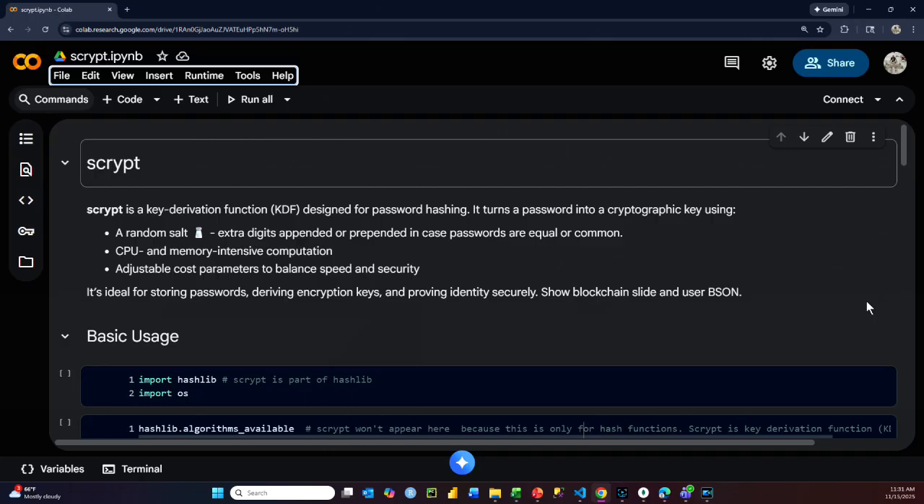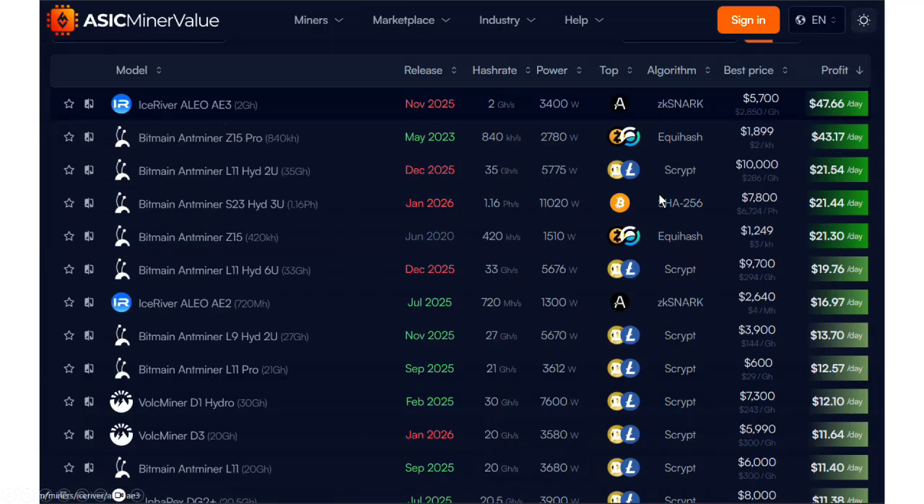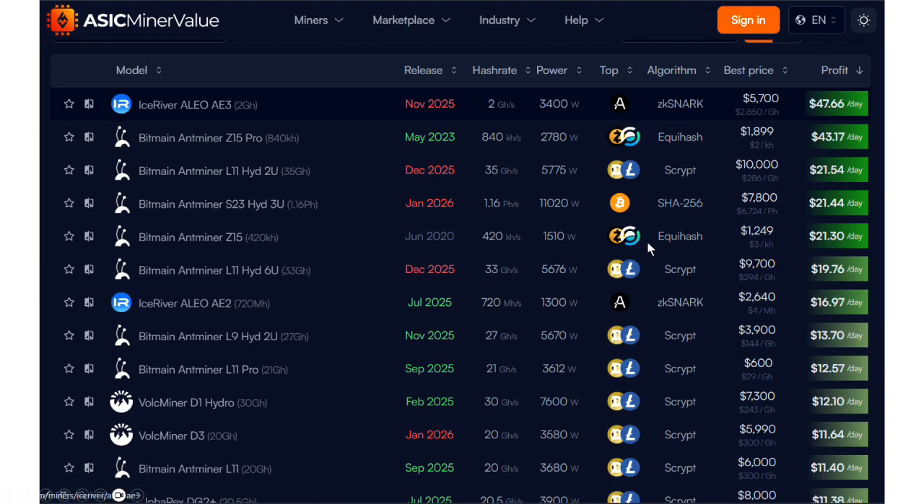It's CPU and memory intensive, so it costs more, but you can adjust the parameters to balance your speed and security. It's ideal for storing passwords, deriving encryption keys, proving identity. They use it in the blockchain. Here's the SHA-256 from hashlib, but if you can see down here, Litecoin and Dogecoin use Scrypt.